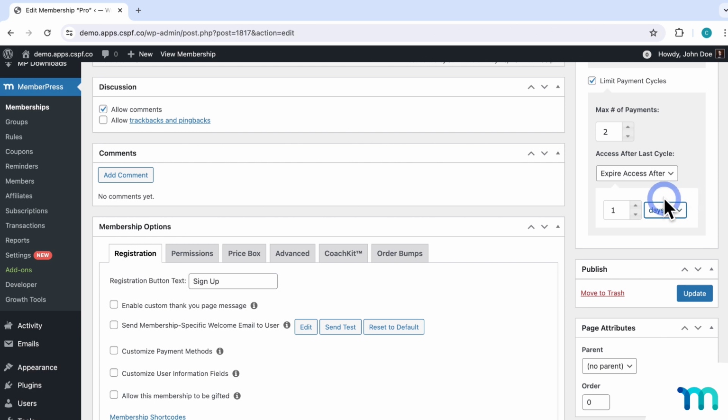So for example, you could set this to 2 days. So in my case, after they made 2 monthly payments, after their subscription ends, they'll get 2 days after that until their access is taken away. Also, if you have a trial period set on a membership and a max number of payments set up, the trial period does not count as one of the payments.